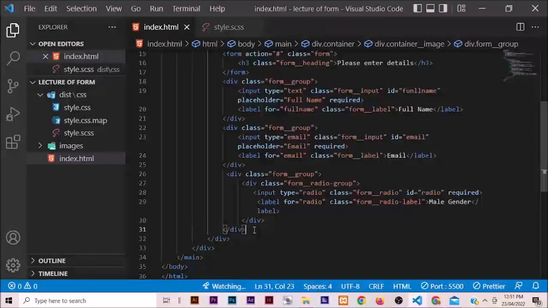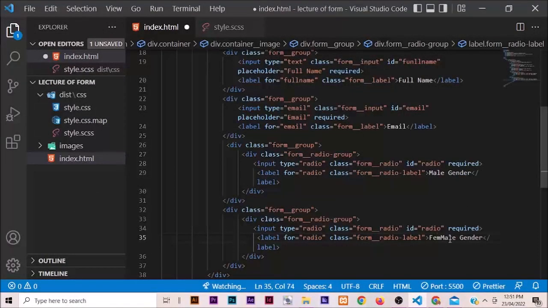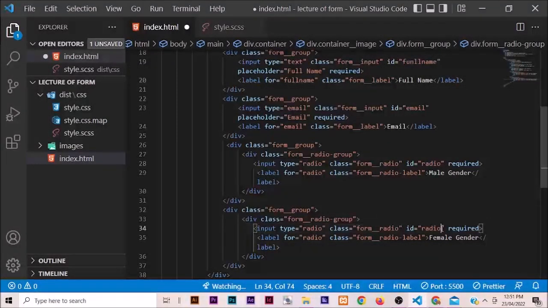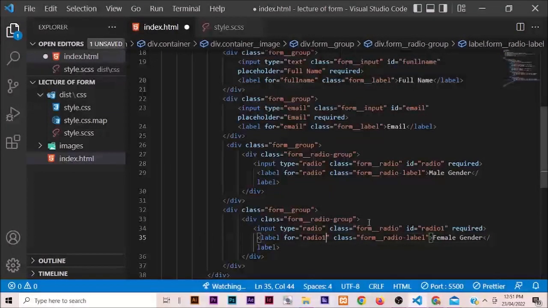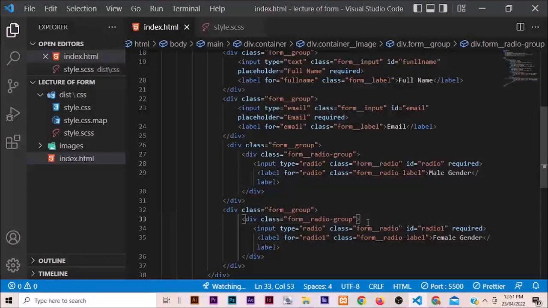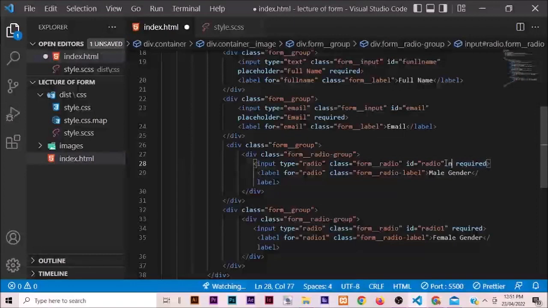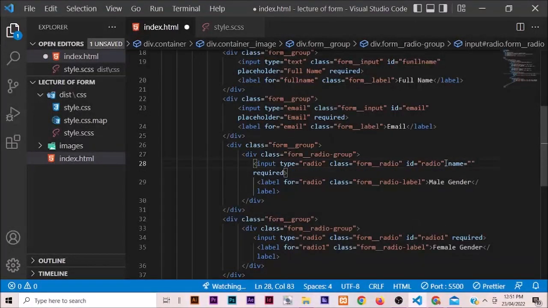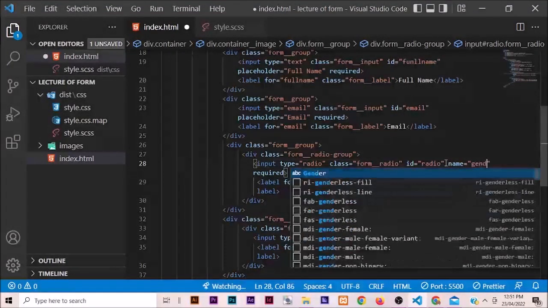Then here we can change it to female. Then the ID here we can now say radio 1 and radio 1. Save changes. Then there is an attribute we have to apply to the radio, which is known as name. This attribute we can use what we call gender.